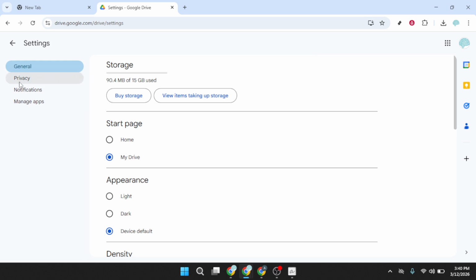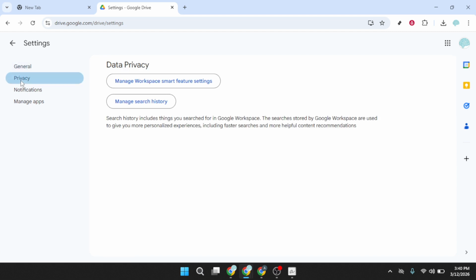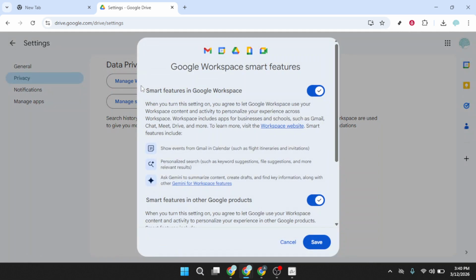Click Privacy to view controls related to how Drive uses your activity and content signals. Here, find and click Manage Workspace Smart Feature Settings. Depending on your account type, this may open a new tab, a pop-up, or expand additional options. The wording can vary slightly, but you're looking for the controls that manage smart features tied to your Google Workspace experience. You'll now see a toggle switch that controls these smart features.